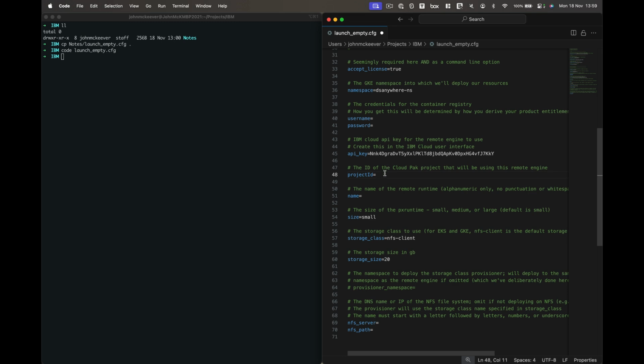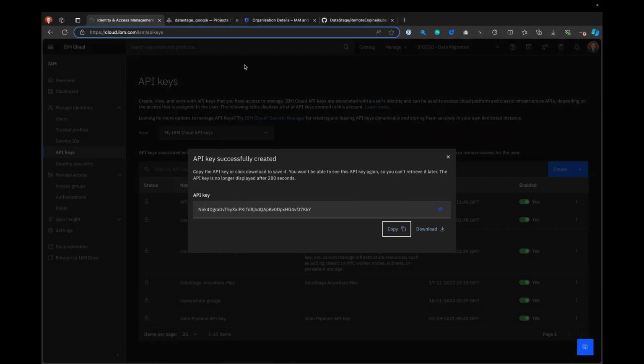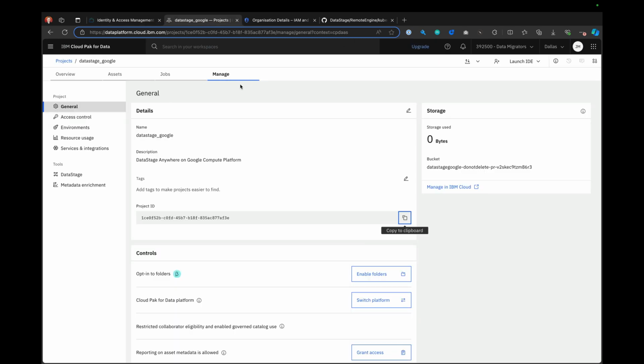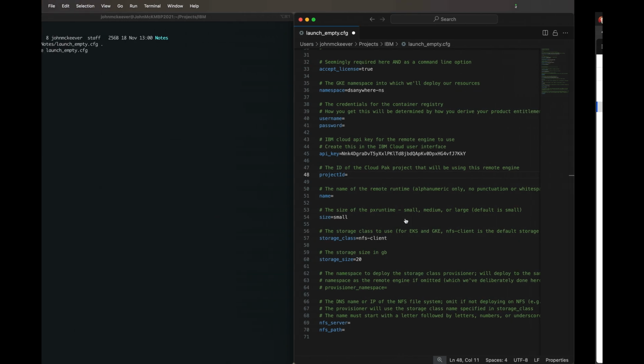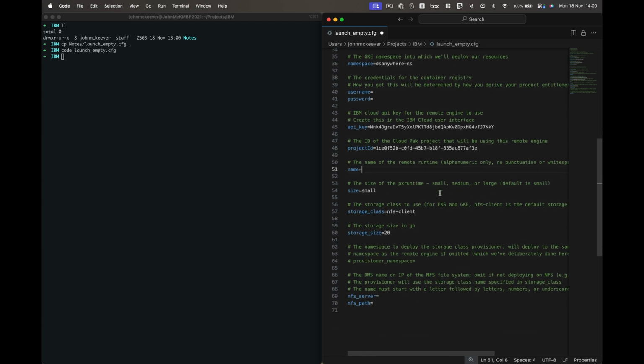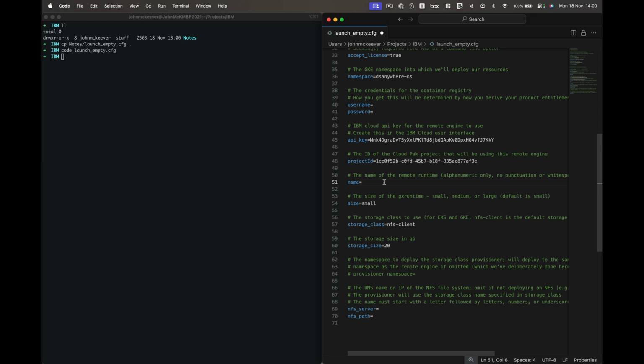The other thing I want is the ID of my Cloud Pak project. So if I go back here, I'm done with this. I go back to Cloud Pak, and on the Manage tab for my project, I can see there's a project ID here. So I'm going to copy that and paste that into my config file. The name of the remote runtime, alphanumeric only, no punctuation or white space. So no hyphens or underscores. So I'm just going to call that DS Anywhere GCP.